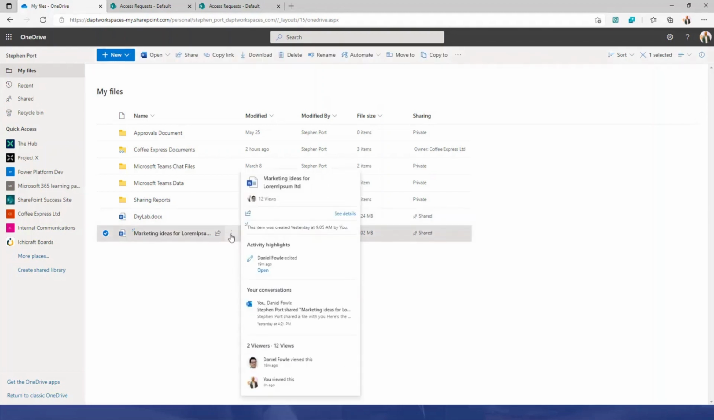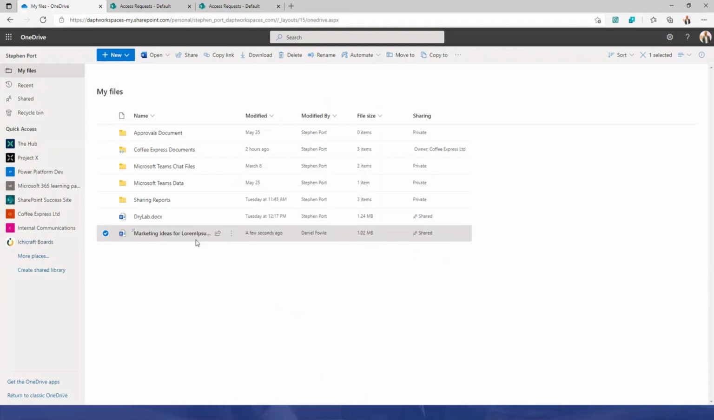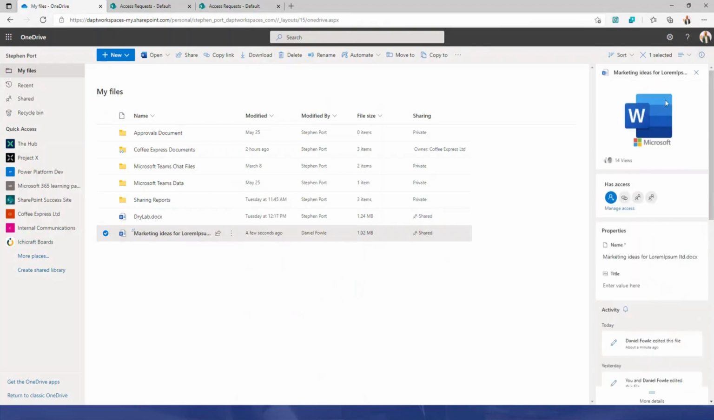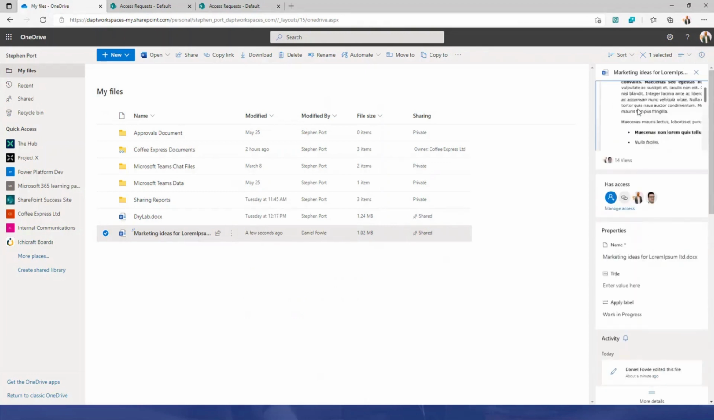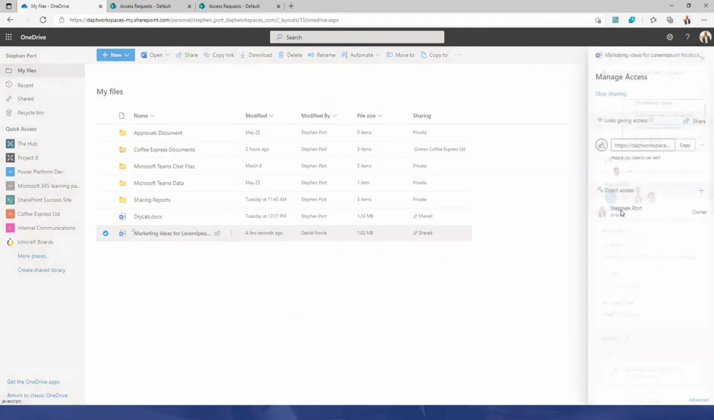Again, once I've done that, I may decide, actually, thanks, Dan, you've helped me complete my tender process, but I no longer want you to have access to this document. I may want to go through and manage the permissions on that item as well. So over here, I can open up my information panel. I can actually preview that document as well, so I can see where Dan's been typing in. And I can also manage the access of that document as well.